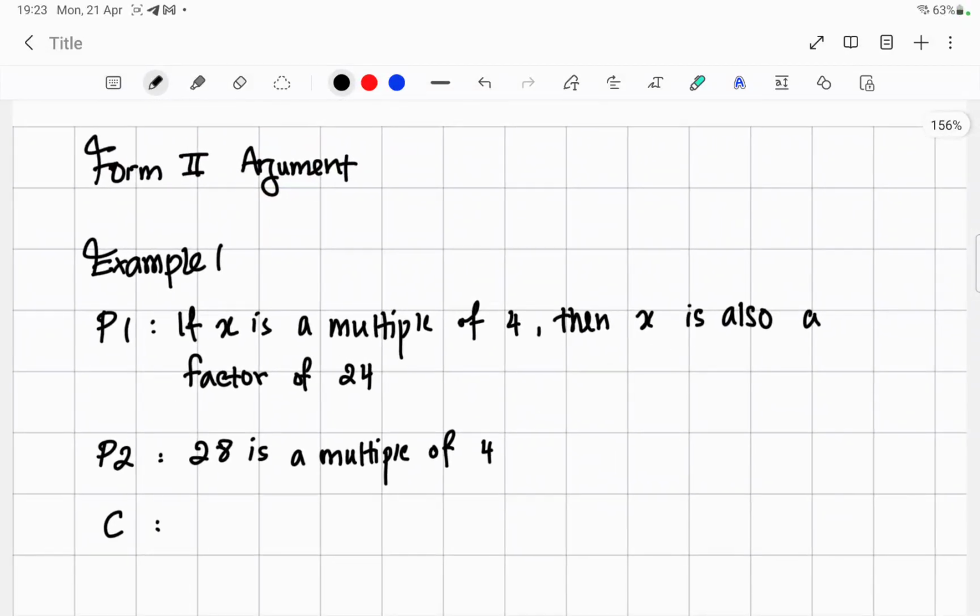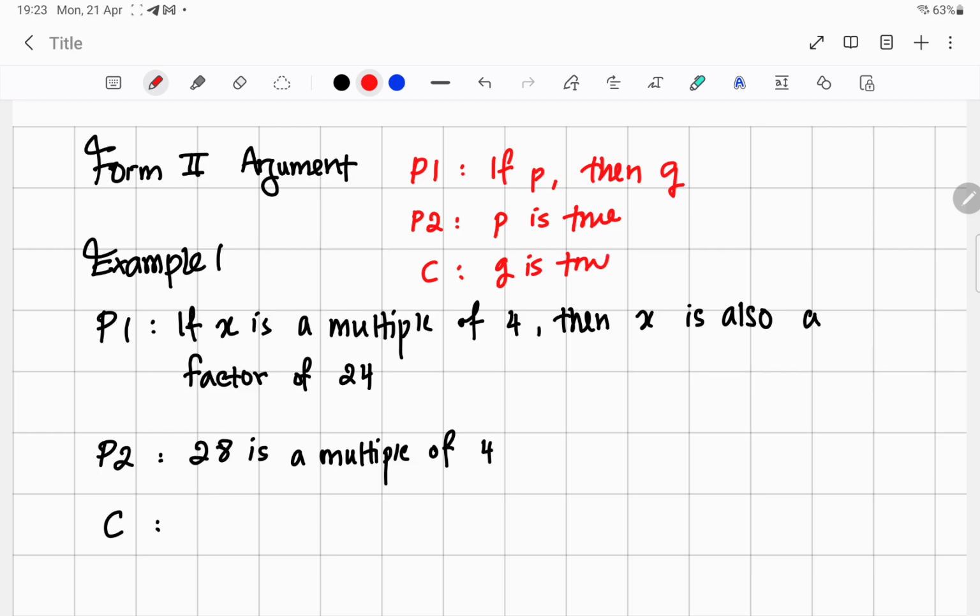Okay, so in this video we will look at the form 2 argument. Form 2 argument, like we said just now for form 1, right? Form 1 argument is about all, but in form 2 argument we will start with if P then Q, and then premise 2 is P is true, and then our conclusion will be Q is true. Okay, so this is form 2 argument.